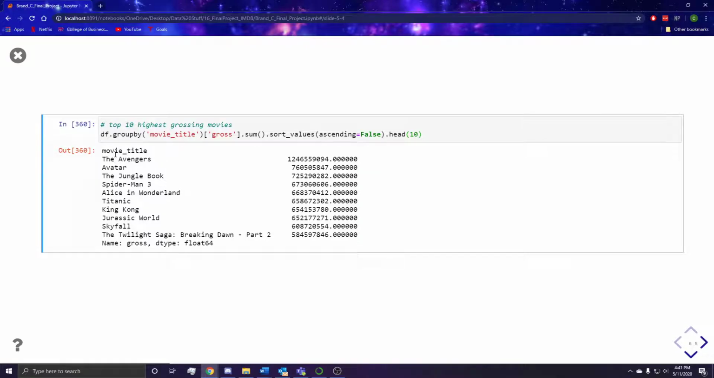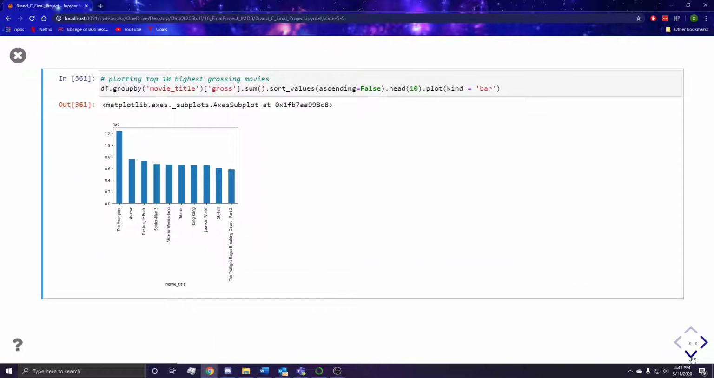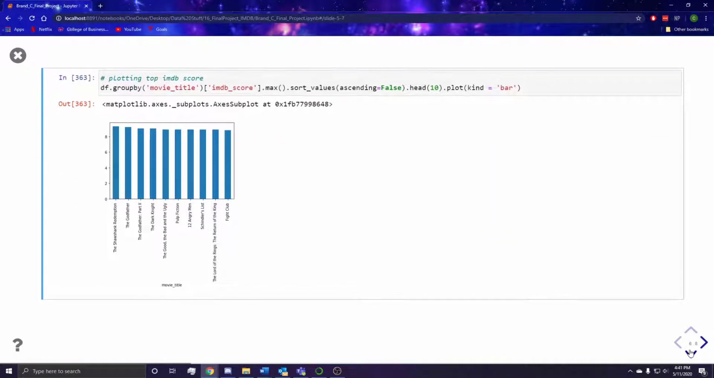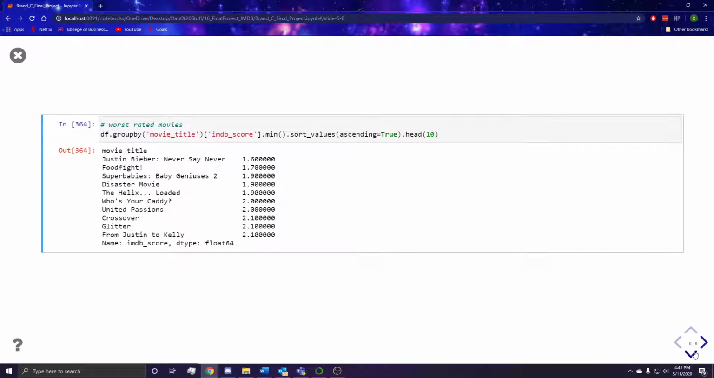Now I just want to take a look at the titles of the movies that have the most gross revenue. You can see Avengers at the top, Avatar, Jungle Book, Spider-Man 3, and then a graph to represent that. And then for the IMDb score, here you can see Shawshank Redemption, The Godfather, Godfather Part 2, and so on. And then another graph to represent that.